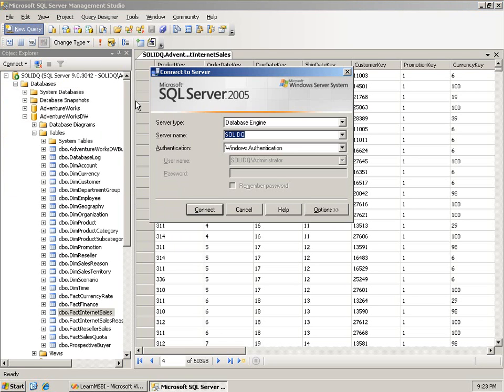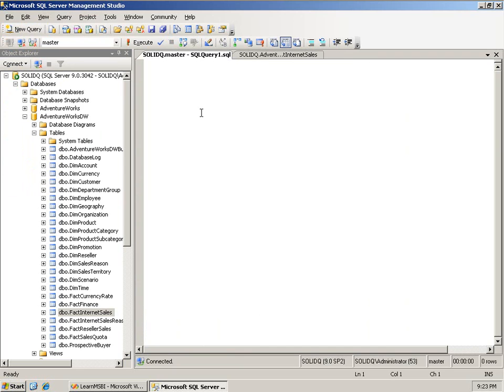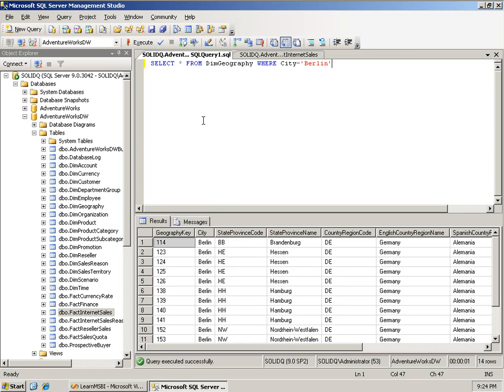Okay, apparently not. I'll just create the query from scratch here, which is fine. So by way of example, of course I'm going to go into AdventureWorks DW. I'm going to do a select, and yes, I know select star is evil, but select star from dim geography, where city equals, and I'm going to choose Berlin. I know the error that we were getting was Augsburg, but Berlin will show you the same thing.